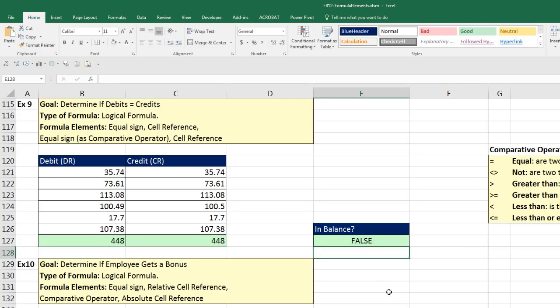What is going on? Yes, in accounting and budgeting and reconciliation, we do this all the time. We always want a formula to verify that things are in balance. When it says false, that tells us we have to investigate. Now, as we've seen a lot of times in this class, probably number formatting is the culprit.